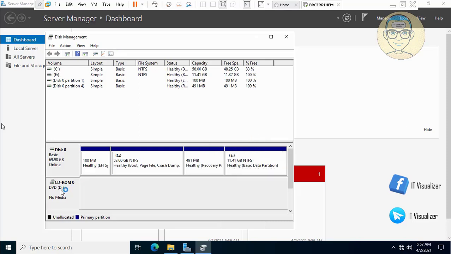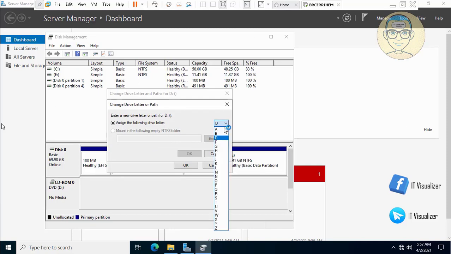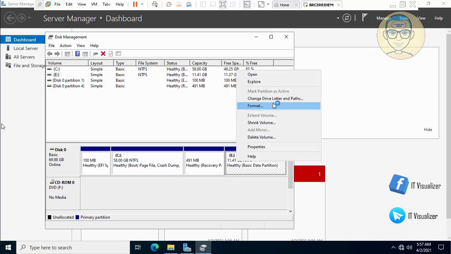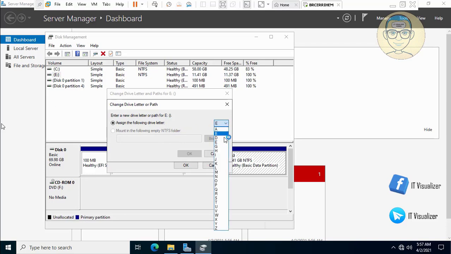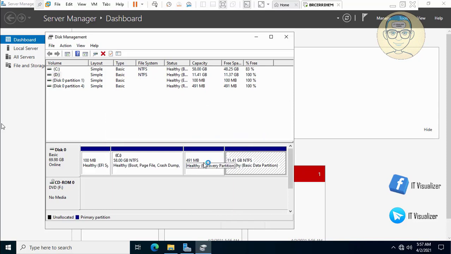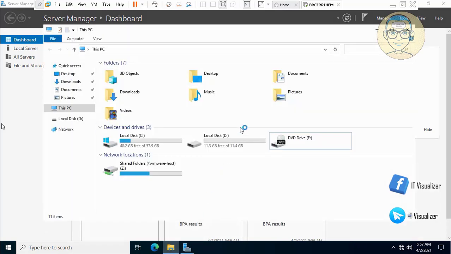And my D as a CD-ROM, but to have it more in order, I will change the DVD and give it an F drive, and then give my E partition the D drive. I need it to be in order, C, D, F. So here I will change the drive letter to D, because D was not available before, now it is free. Do not do this step unless the partition doesn't have any data or any programs installed on it.